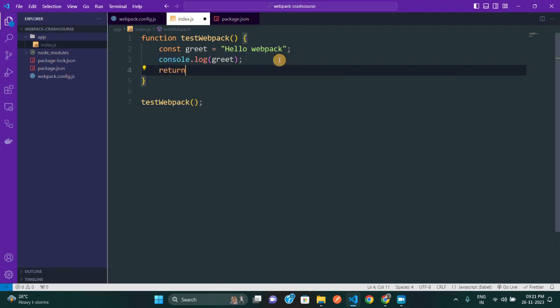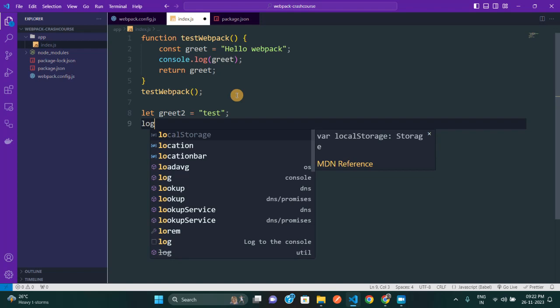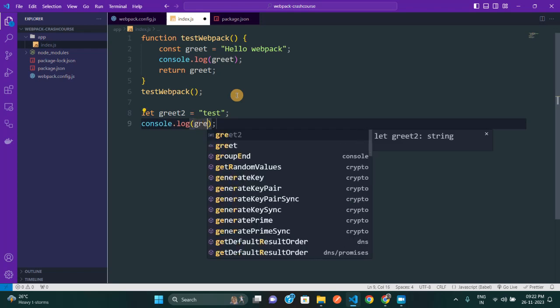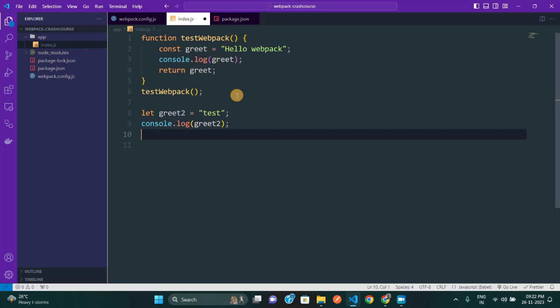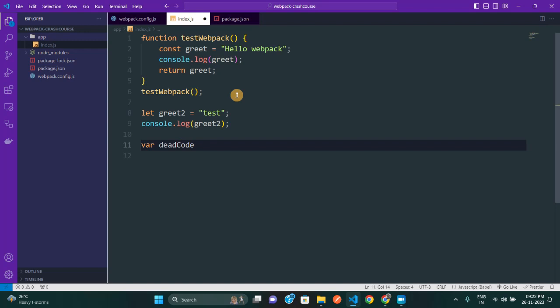Also, just to increase the lines of code, I can return this grid as well, and we can write some more extra lines of code. Here I'm going to simply say grid2, and I'm simply going to write it as test out here. All right, and I'm simply going to log grid2, and let me create one more variable as well. So let me write var dateCode, and I'm going to initialize it as dateCode, and I'm not going to use this variable anywhere.